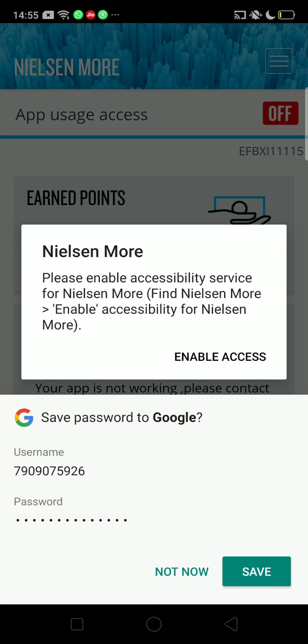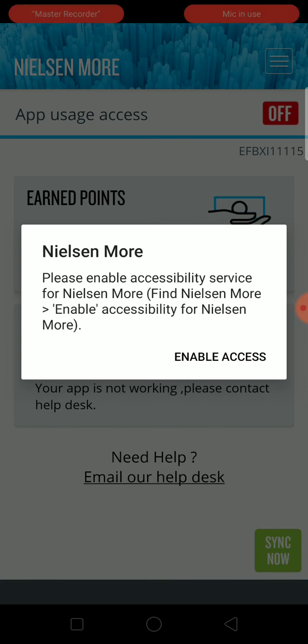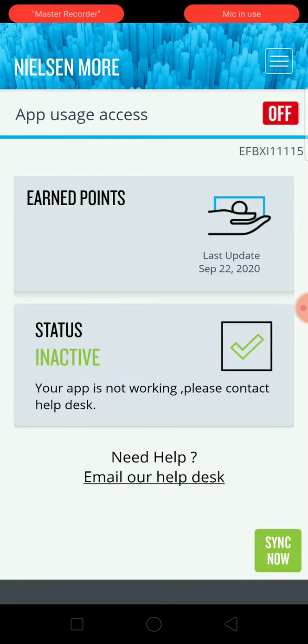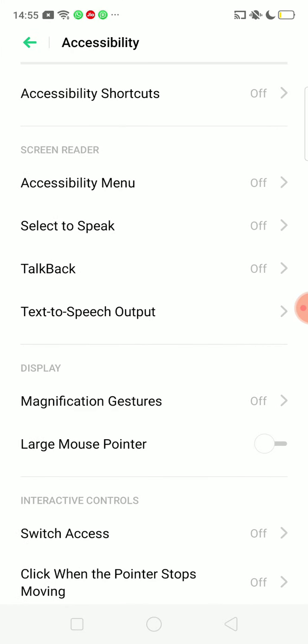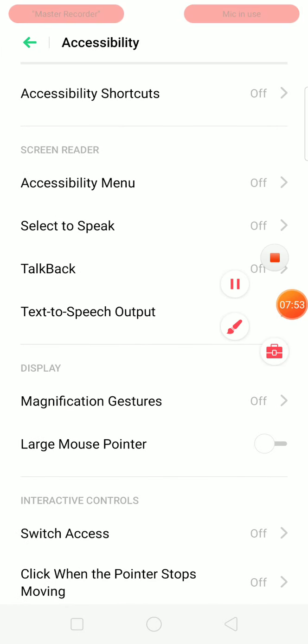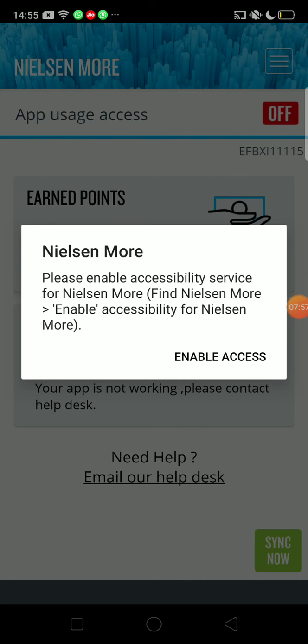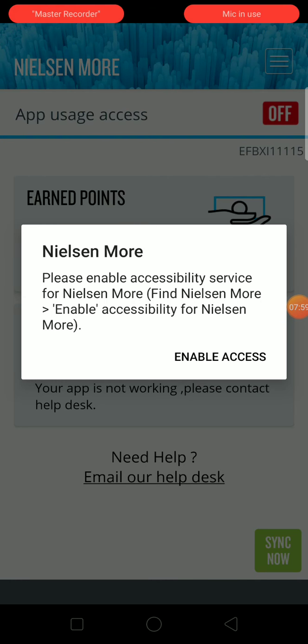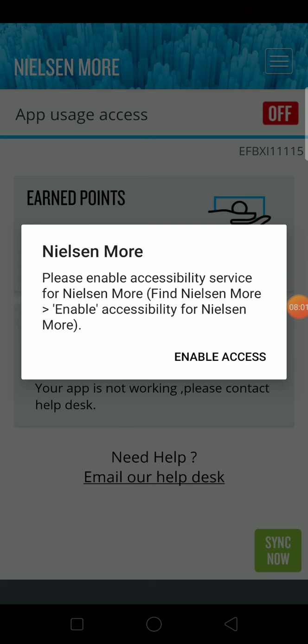So please enable accessibility for Nielsen More. They are asking me to enable the access. I'll just enable the access. So let me give the access. They are asking me to give the access. Please enable accessibility service for Nielsen More. Find Nielsen More, enable accessibility for Nielsen More. Okay, I'll just click on enable access.